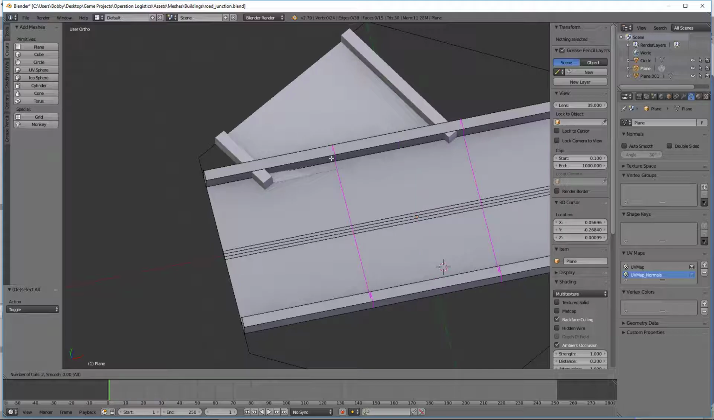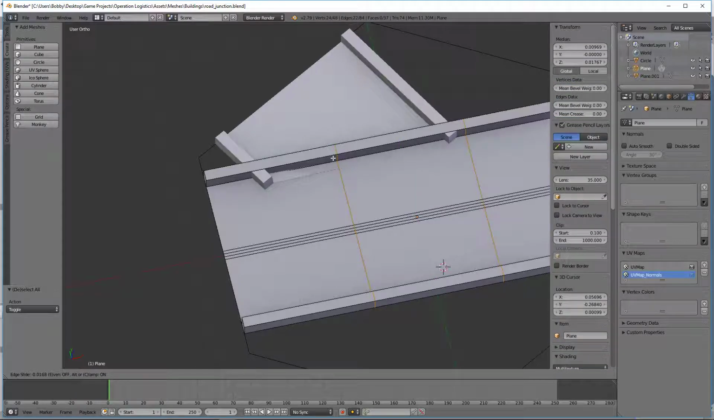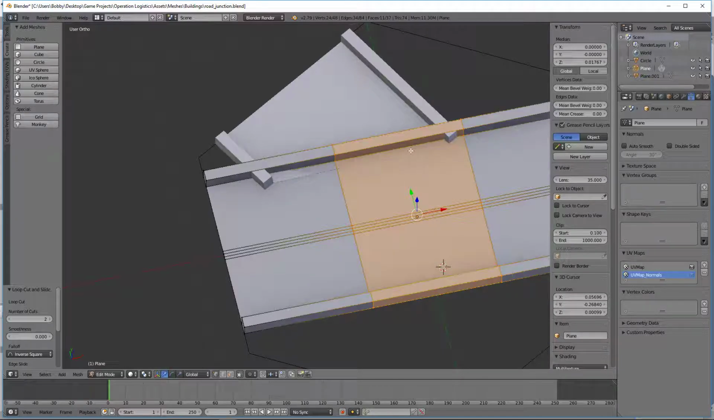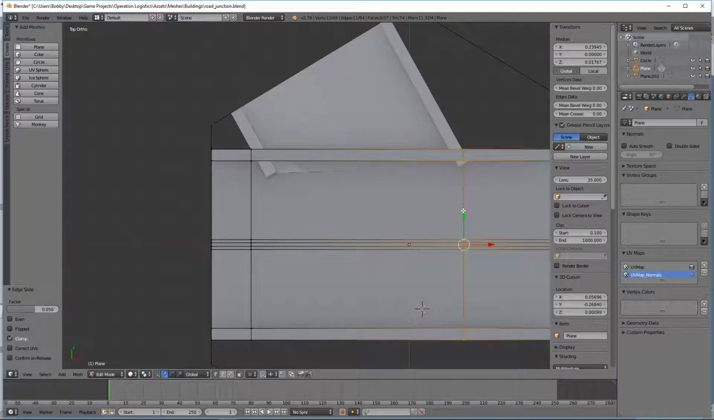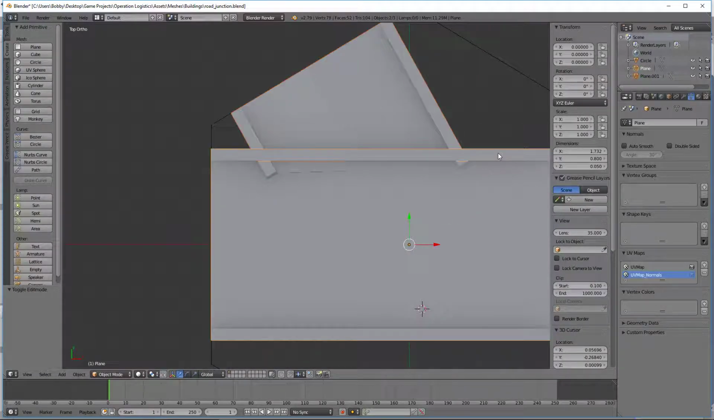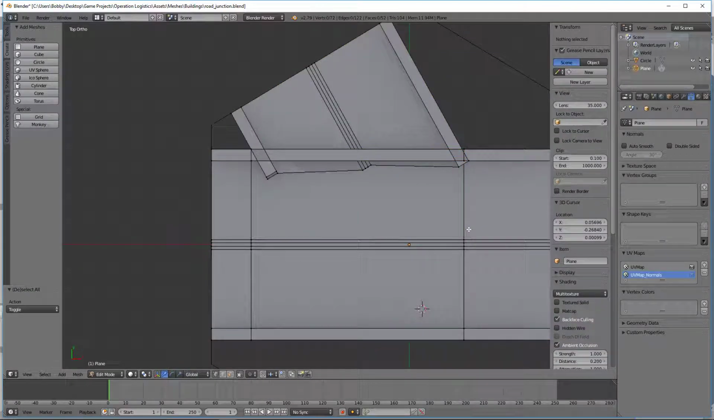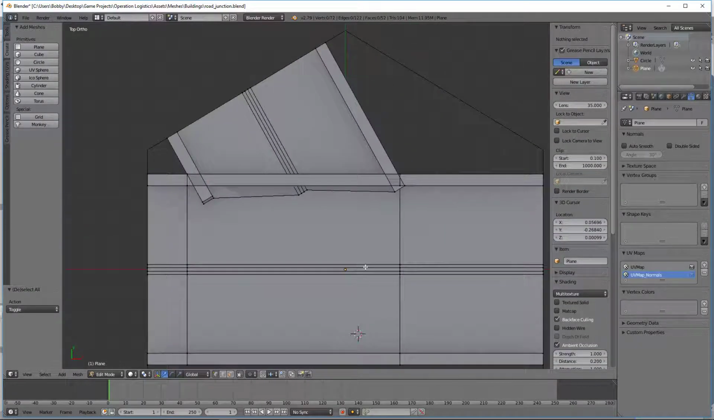I'm going to do a loop cut here with Control R with 2 cuts. And this is going to be right up over here. And this is going to be right over here. And we will make this a little more accurate. And I'm going to just join together these meshes at this point with Control J so we can work on it all at the same time.